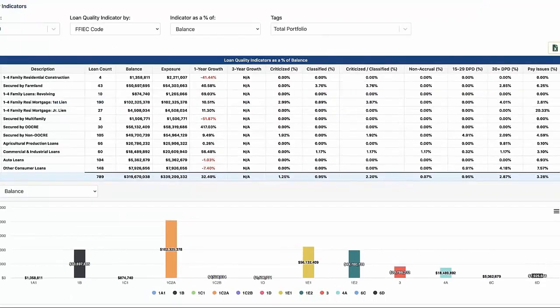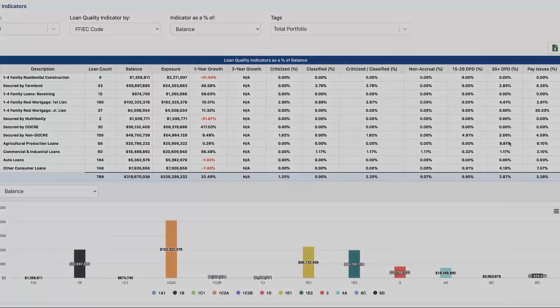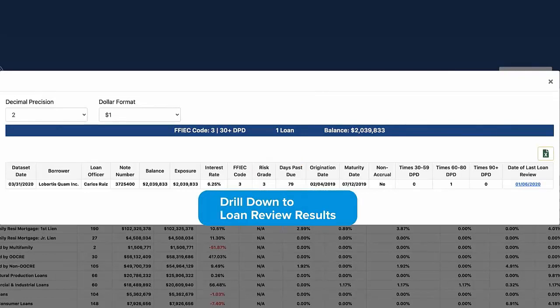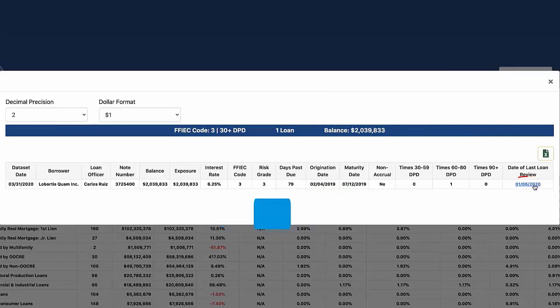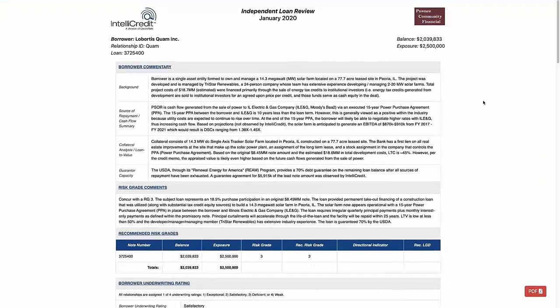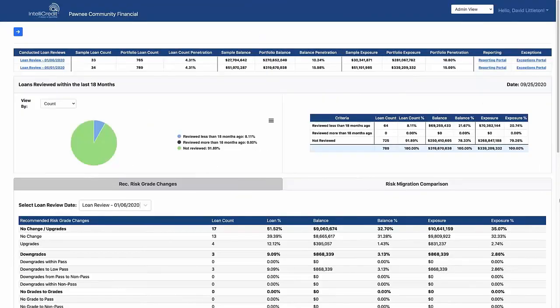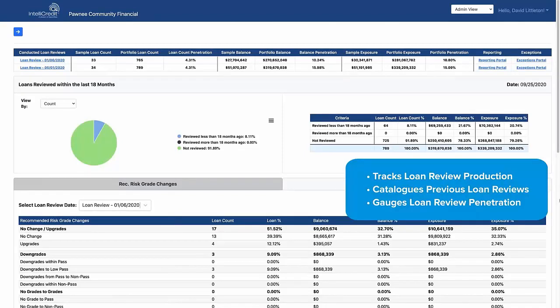You notice that ag loans have disproportionately higher 30-day delinquencies. Using the ever-present drill down capability, you see that this happens to be one large borrower that you have performed previous loan review on that entity. A click on the hyperlink views the detailed loan review report. Smart Loan Review provides dynamic production dashboards tracking ongoing engagement, previous loan reviews, and overall portfolio loan penetration.